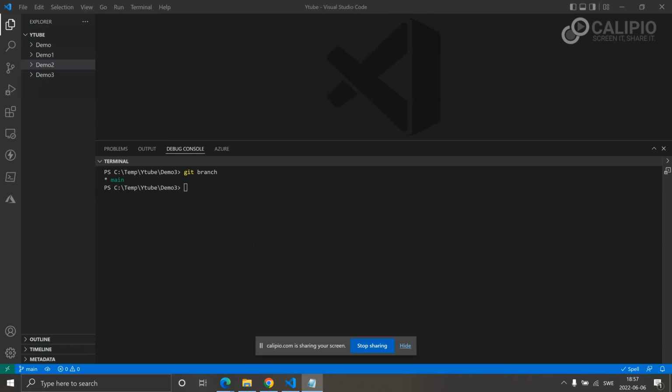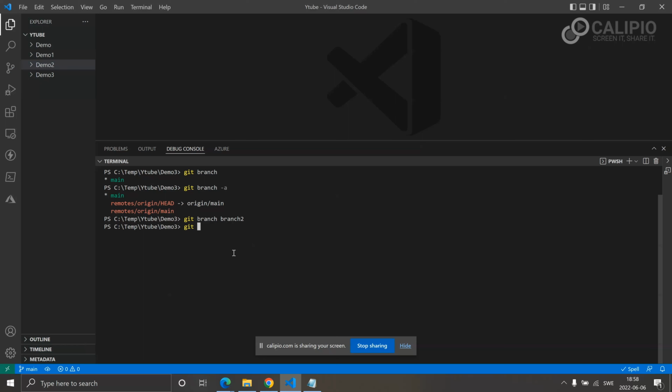The next step is to create a branch locally. If you have multiple branches and you can't see them here, you can use git branch -a, which is going to list all the branches which you created in the Azure DevOps portal or your team members have created and committed. In our case, we don't have any other branch. Let's create one branch called branch 2, and then if you look at git branch, you will find the new branch called branch 2.